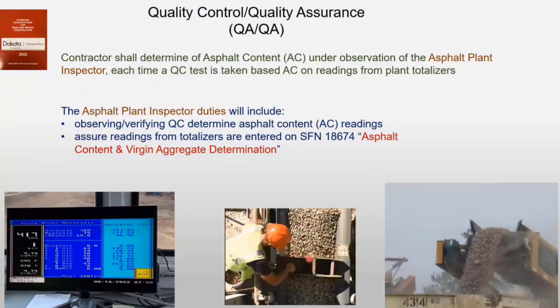One of the things during the project that the contractor is required to do is take readings of the totalizers that we talked about earlier in calibrating as the job is going through. So every time they take an aggregate test, a QC test, they're required to get these readings off, in our presence, the readings off the totalizer. These are all in tons. This is tons per whatever time it was between the last reading and this one. And this all has to be entered onto a form called the Asphalt Content Virgin Aggregate Determination.